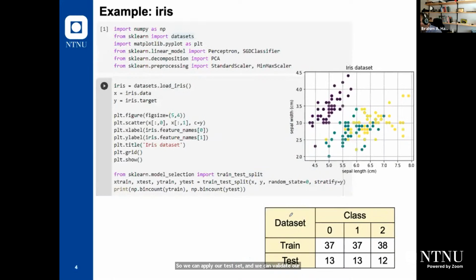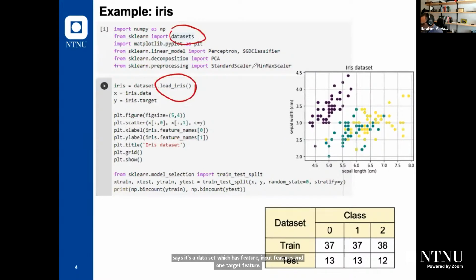So we will have an example with this iris data set, if you use it without a pipeline, for example. So we have a data set. We import datasets from sklearn, and from this we will load iris: iris equals datasets.load_iris. And we know this iris data set has input features and one target feature. The target feature consists of 3 classes, as you can see here.